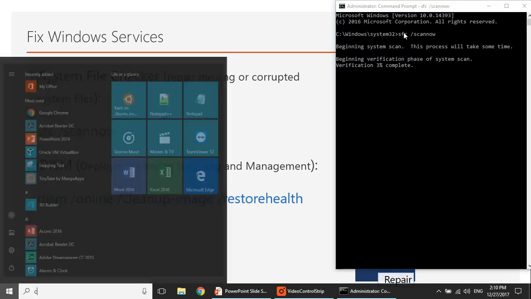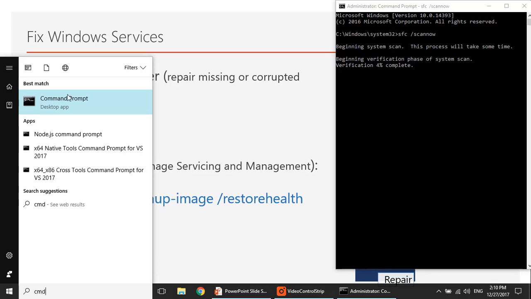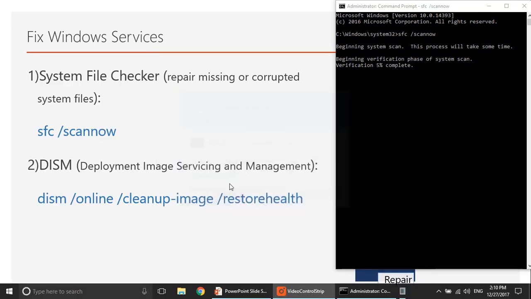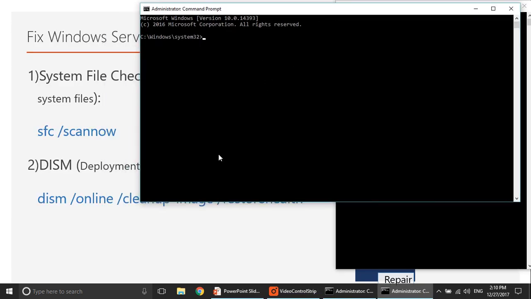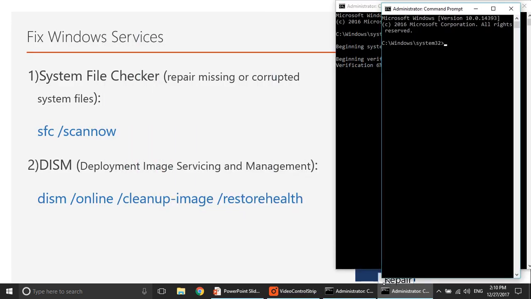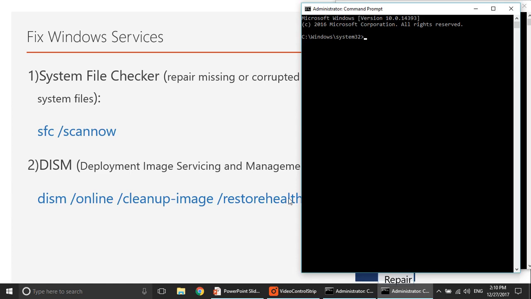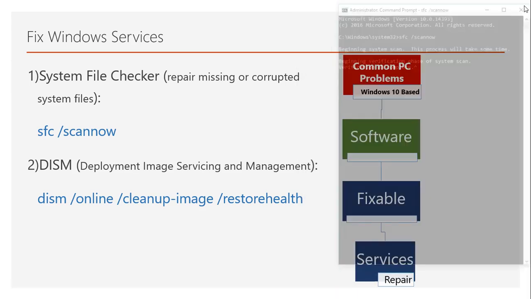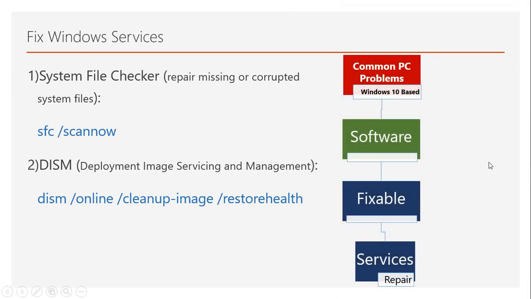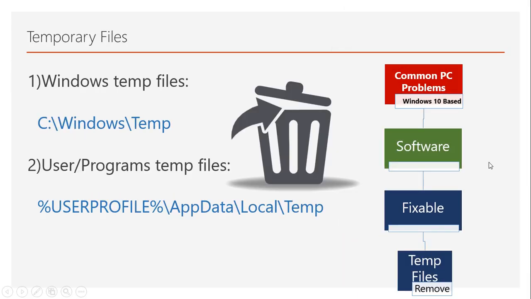So again, CMD, right click on command prompt, run as administrator. Yes, I do give the permission, and just type the same thing. You're going to see how it works, so I'm not just going to type it. These were the major parts for services.